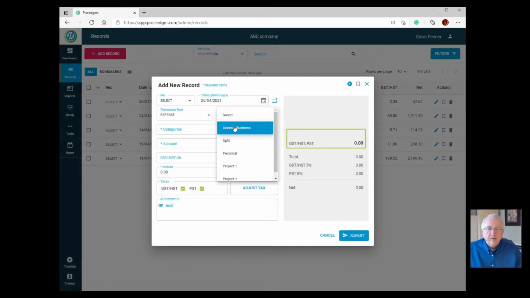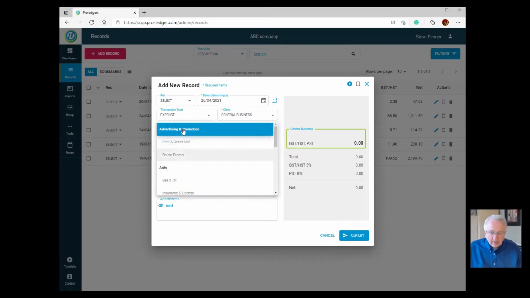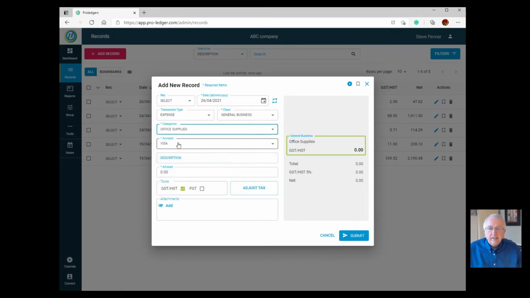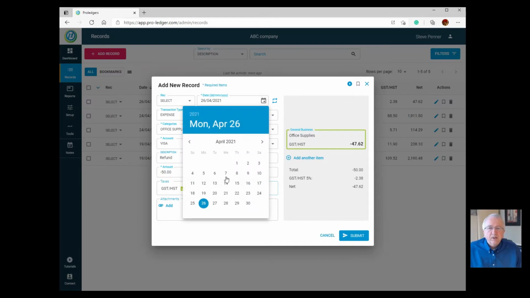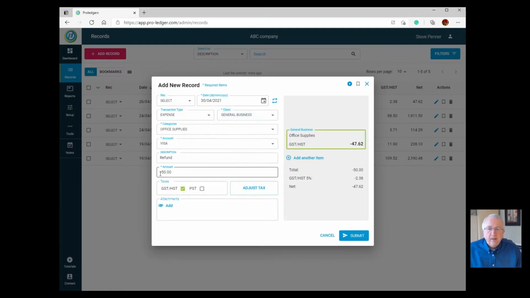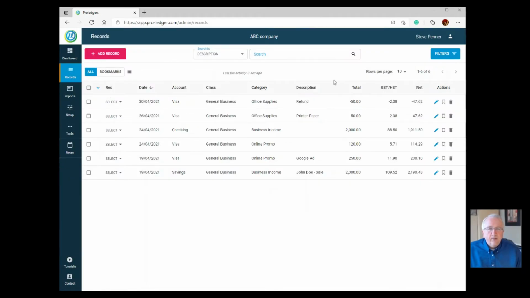Let's say we have a general expense. It's going to be office supplies, and it's going to be a refund, and it's going to be a minus 50. And of course, we're going to change the date. So we refunded, let's say, 5 days later. Click outside that, and it's a minus 50. You can see on the right side what it's doing, a minus entry. Now you've actually created an entry with a negative value to offset the printer paper refund.